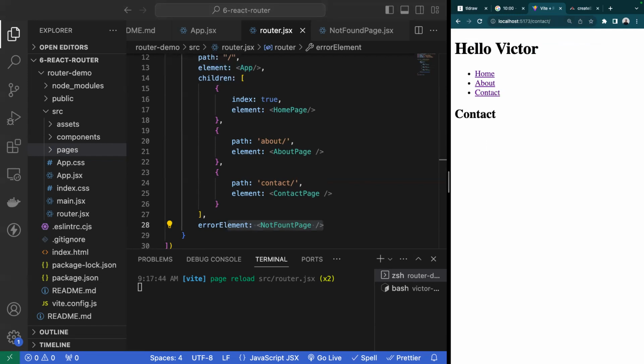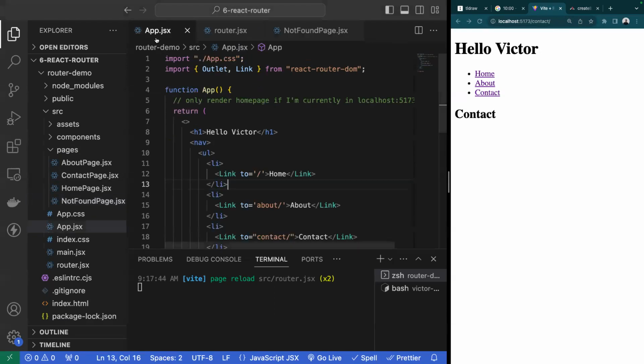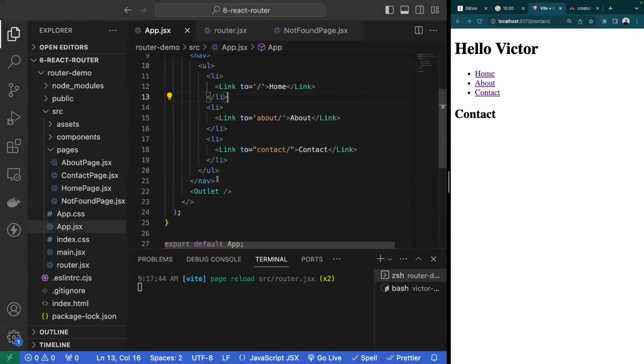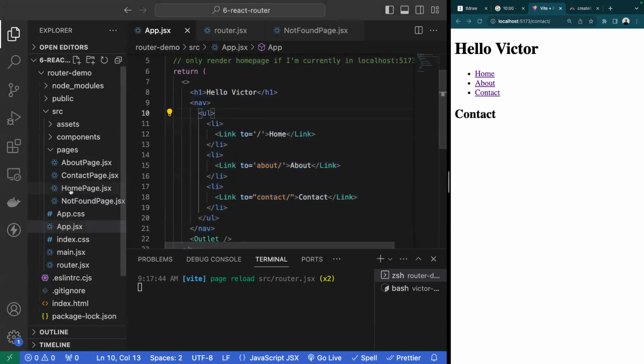Does anyone have any questions over this? Is there a way to still show the main menu on the not found page? To still show the main menu? By main menu, do you mean? So in App.jsx, I think you have the nav bar. Yeah, it's a good question.